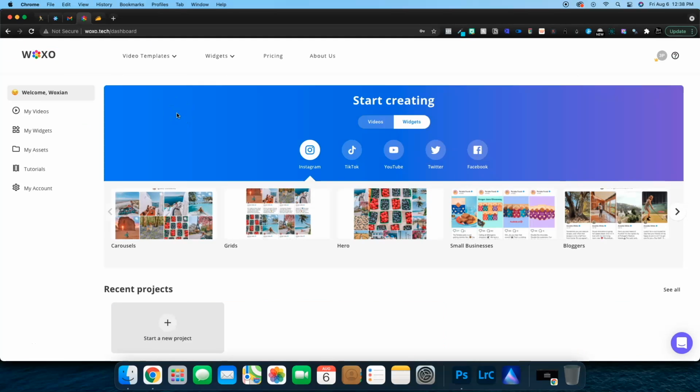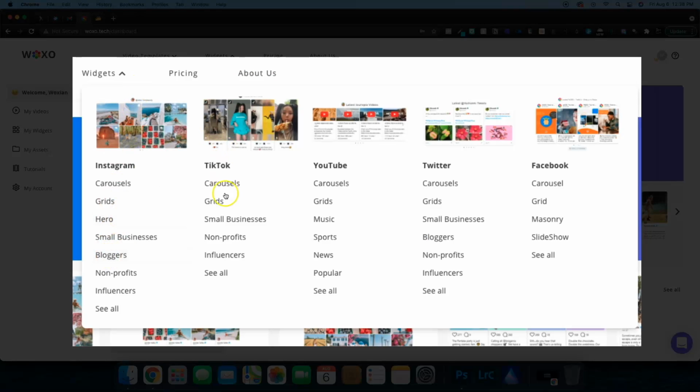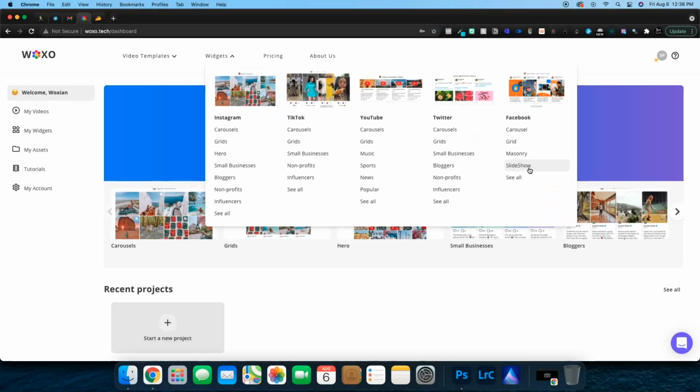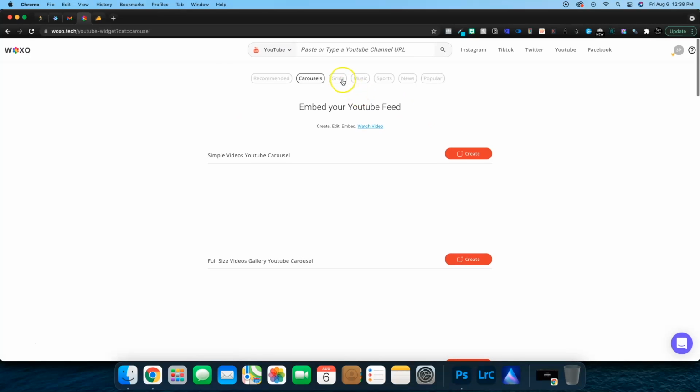And the main reason that I'm interested in this tool is for these widgets. These widgets are incredibly cool. You'll see here that they have Instagram, TikTok, YouTube, Twitter, and Facebook widgets, and this allows you to embed stuff on your website. So for example, I can come in here to carousels, and I can embed a YouTube feed on my website. I can do it in grids.